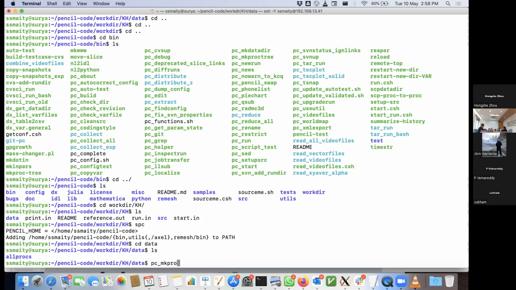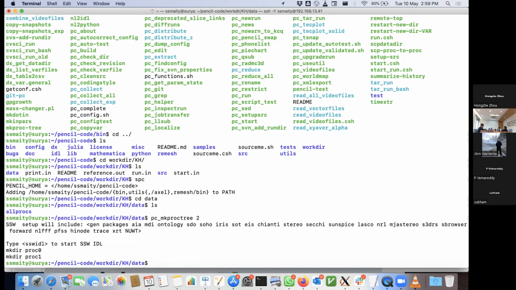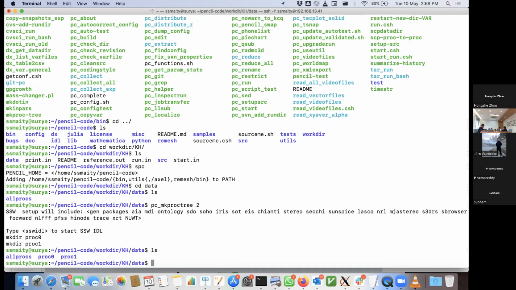proc tree 2, it will create proc 0 and proc 1 for me. Okay, it will create proc 1 and proc 2. I don't know why they are shown, but it is not for my case, I think. So don't worry, it will actually create proc 0 and proc 1. Proc 0 and proc 1 are created by PC proc tree, but all procs you have to create on your own.